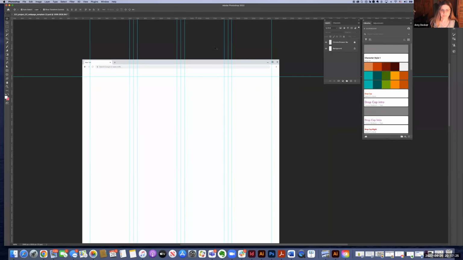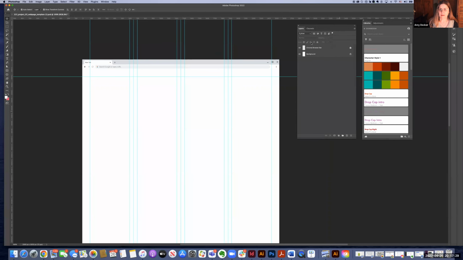So if you open up the layers palette, you'll see that there is a Chrome browser window that I can turn on and off, and then just a white background. Those are the two layers that are built into this template.